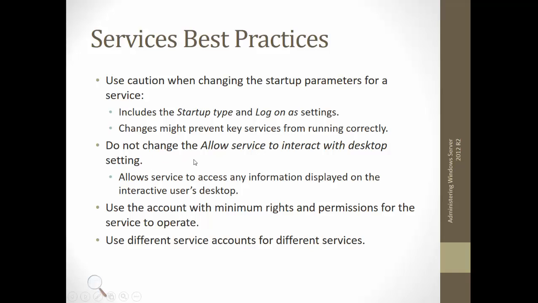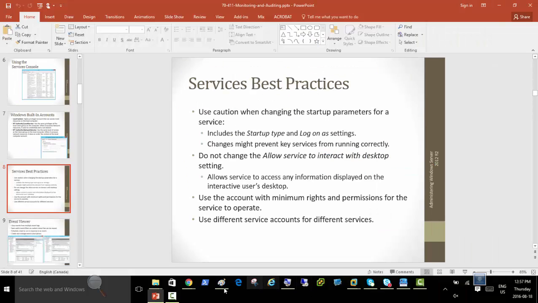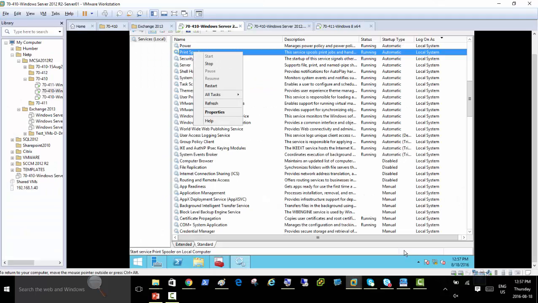Do not change the allow service to interact with desktop setting, and allow service to access any information displayed on the interactive user's desktop. So what is allow service? Anyone knows that? Allow service allows services. Okay, that's good enough, right? So do not change the allow service.